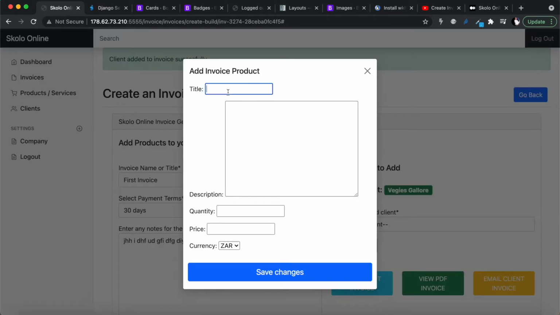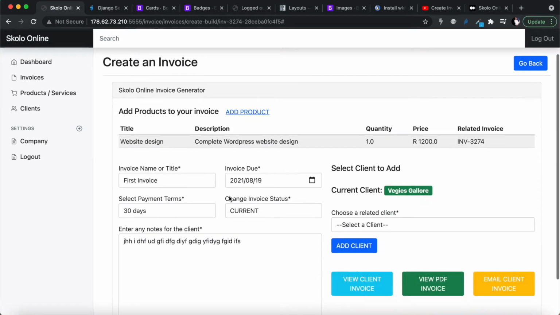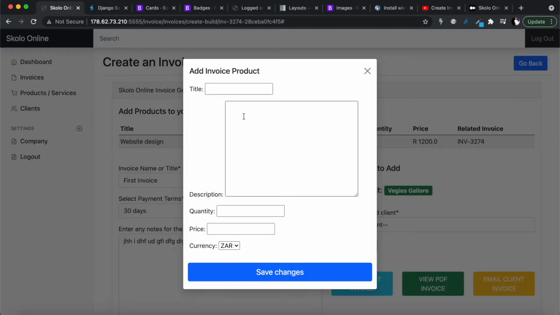You can add products to your invoice. Let's say you call this website design. All right, complete WordPress website design. Quantity is 1, the price is 1,200 rands, and the currency is South African rands. Then you'll see that quantity appears over there. You can add another quantity.